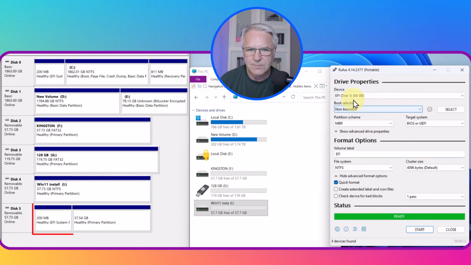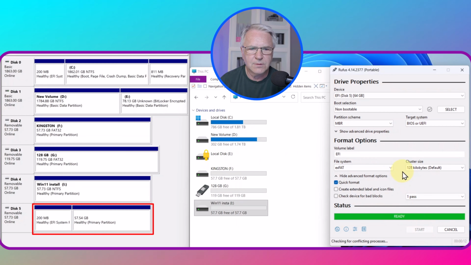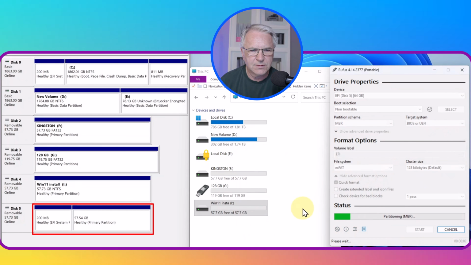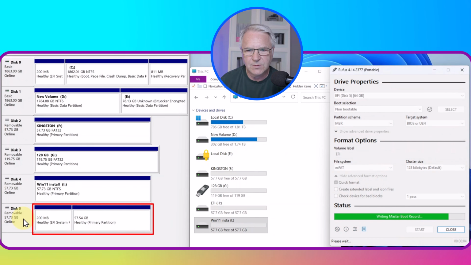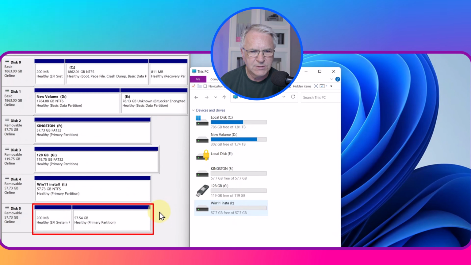But what about this Apple one? This is the one I want to change. Let's make it exFAT, which is the best. Quick format, and no labels, non-bootable. Let's go. So remember, this one doesn't have a label at the moment. Will be destroyed. Yes. Remember, it's disk 5, so we're looking at there. Okay. Close. Let's see what's happened to disk 5.